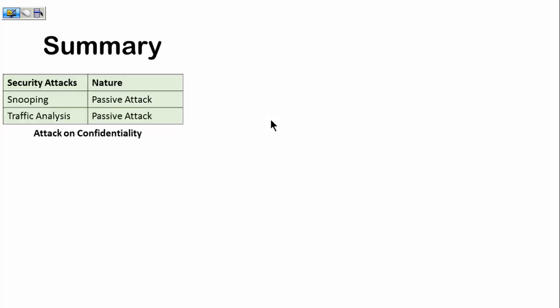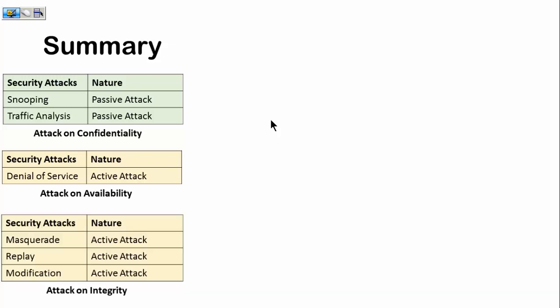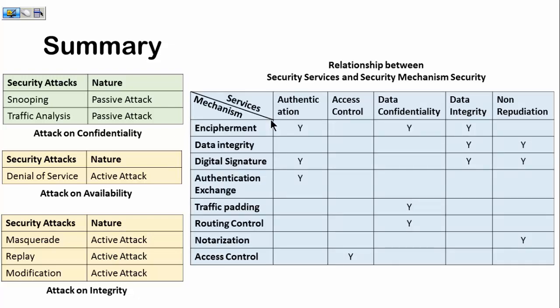So if I summarize my complete lecture, then we have seen the security attacks like snooping and traffic analysis, which are the passive attacks, and these are the attacks on confidentiality. We have seen the denial of service attack, which is an active attack, and this is the attack on availability. And we have seen masquerading, replay, and modification attacks, which are again active attacks, and these are the attacks on integrity. We have also seen the security services and the mechanisms.